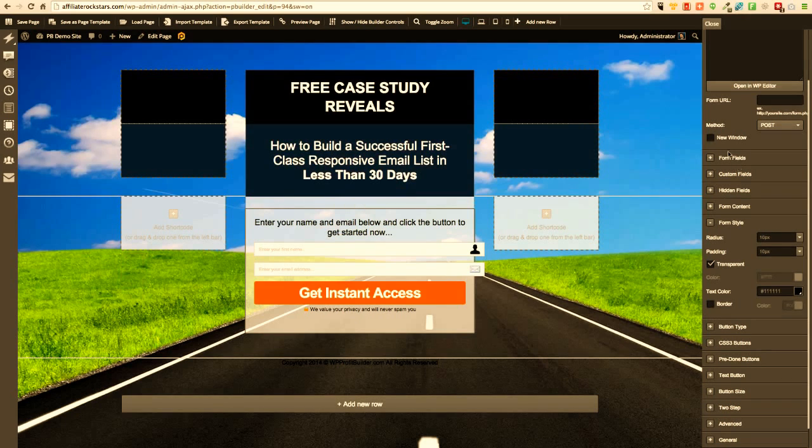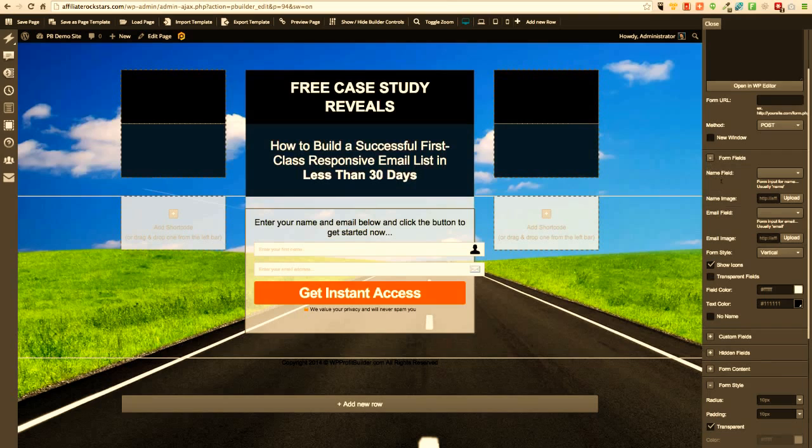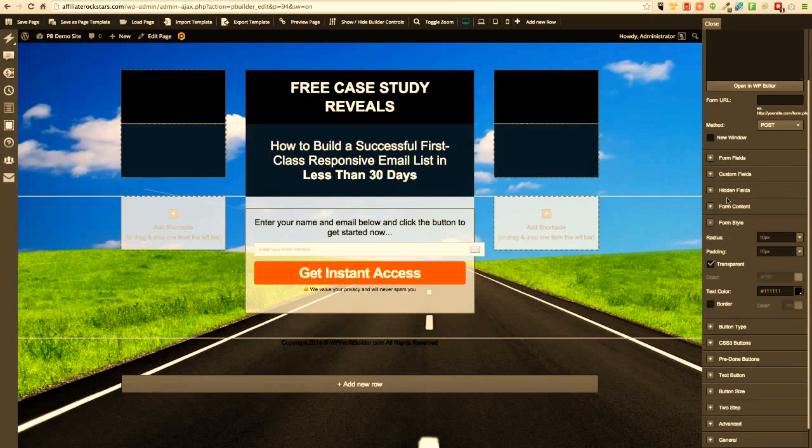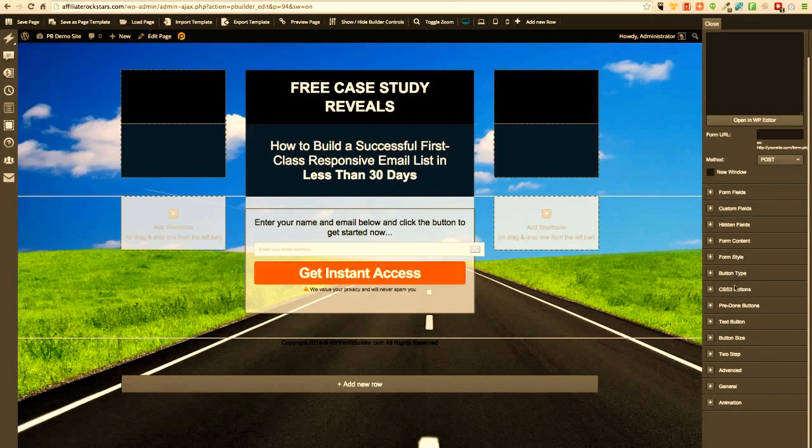But maybe I don't want the name. Maybe I want, again, minimum commitment. So in the form field section, I can say no name, turn the name off. That way I just get the email. That's absolutely fine. Now, again, I can minimize this. Lots and lots of options. Again, you can see how quickly I've changed that and customized that.